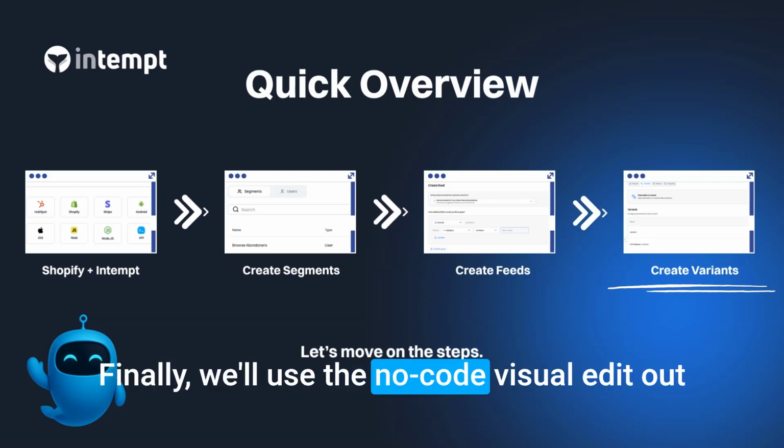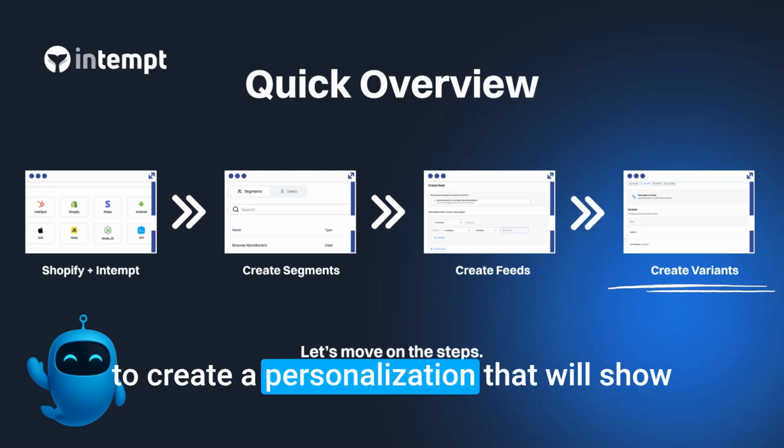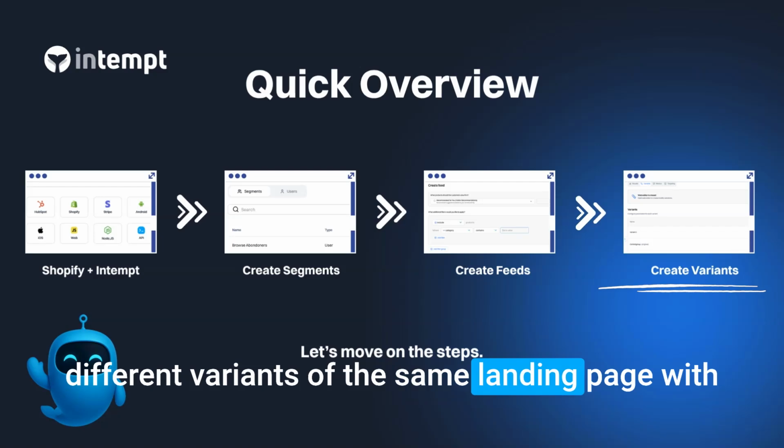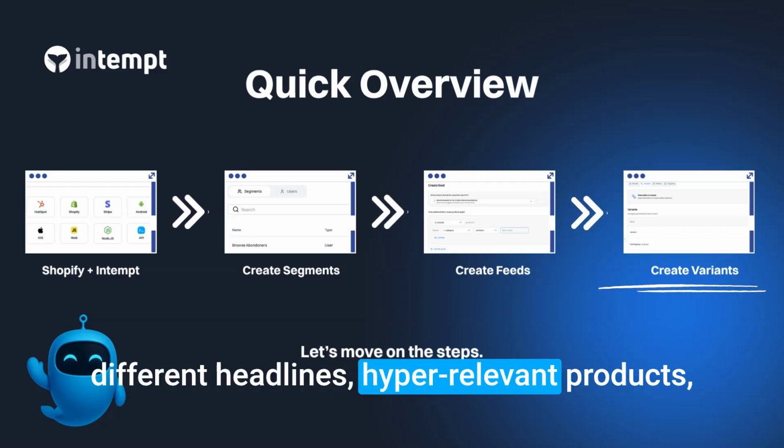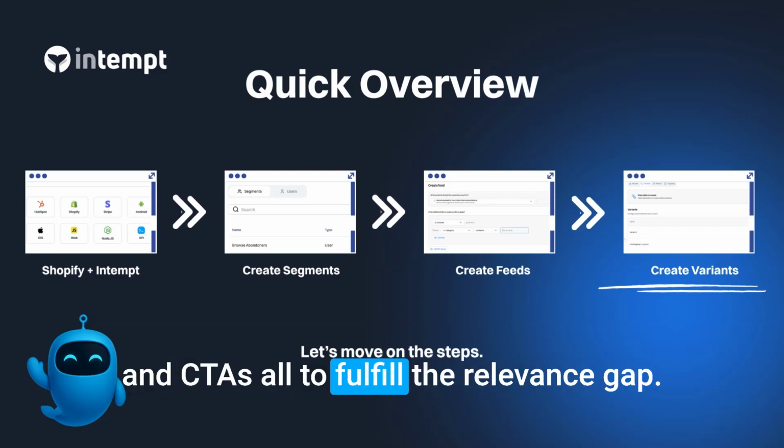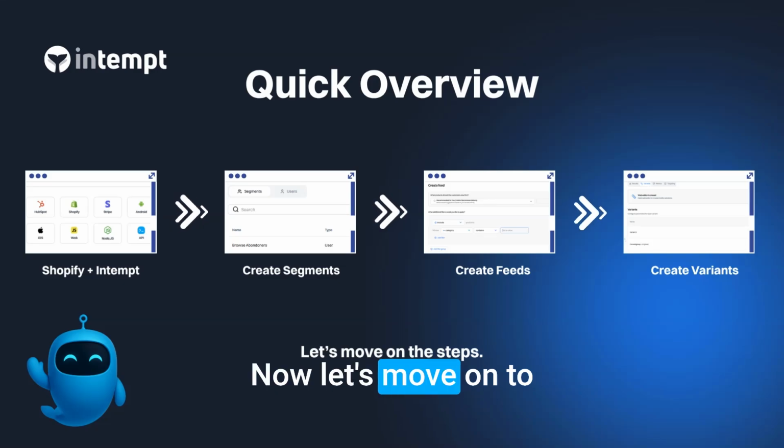Finally, we'll use a no-code visual editor to create a personalization that will show different variants of the same landing page with different headlines, hyper-relevant products, and CTAs, all to fulfill the relevance gap. Now, let's move on to the steps.